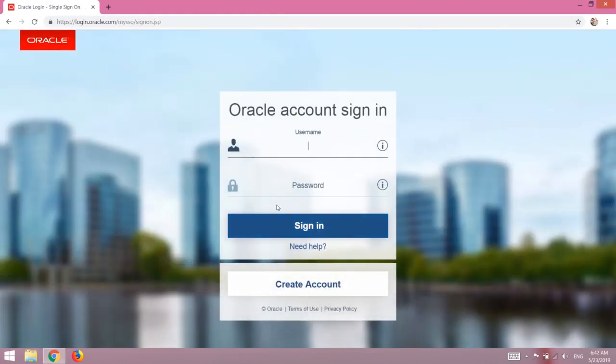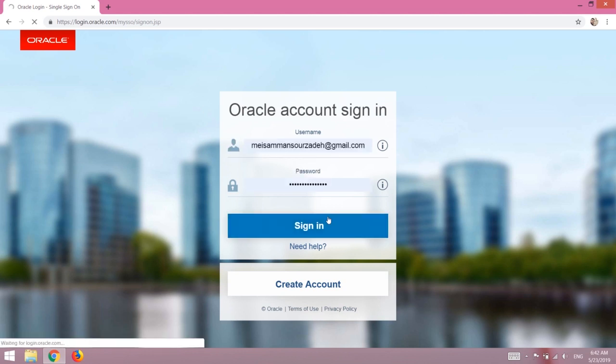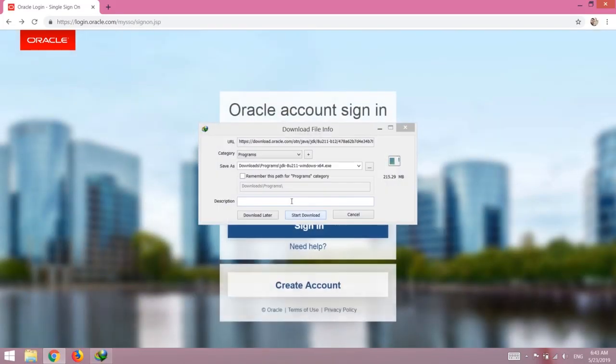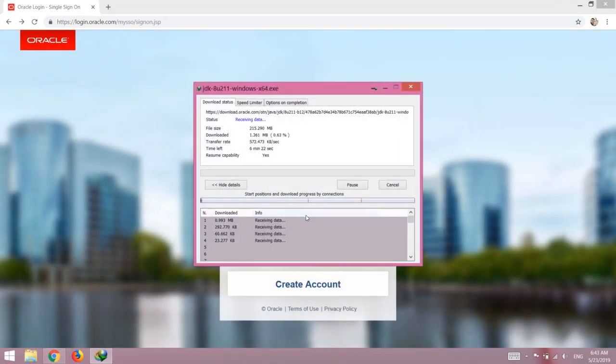You need to create an account in the Oracle webpage. It's a simple process and they don't charge you anything. After creating an account, you can use your username and password to sign in to the Oracle webpage. I already have an account, so I'm going to click on this sign in, and the download should start for me. I'm going to skip the video in here until the download is finished.